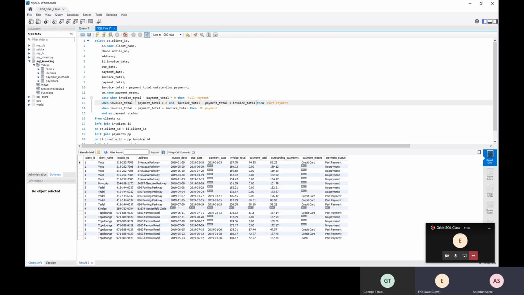Now I need to group my outstanding payment based on who has made full payments, who has made part payments, and who has made no payments. So how do I identify people that have made full payment? It means that their outstanding payment will be zero, that is, invoice total minus payment total will be zero. Okay, you can identify this: full payment. Now let me go to no payment.